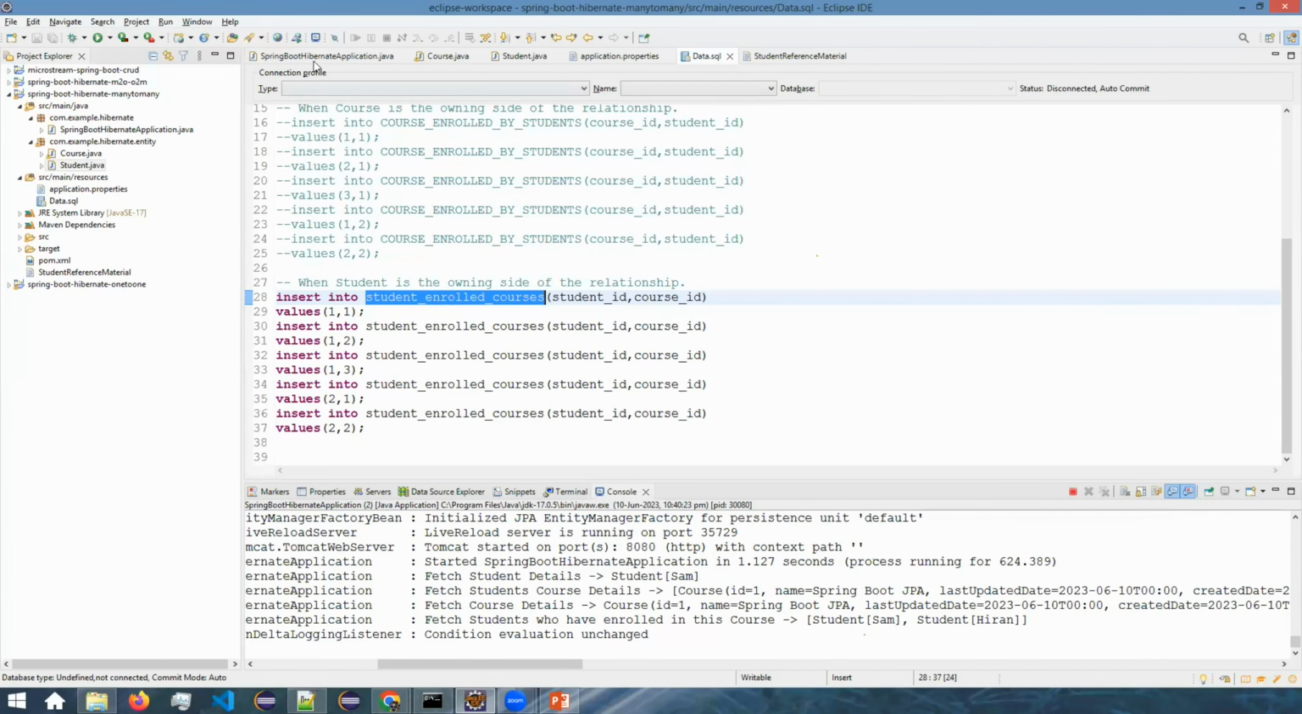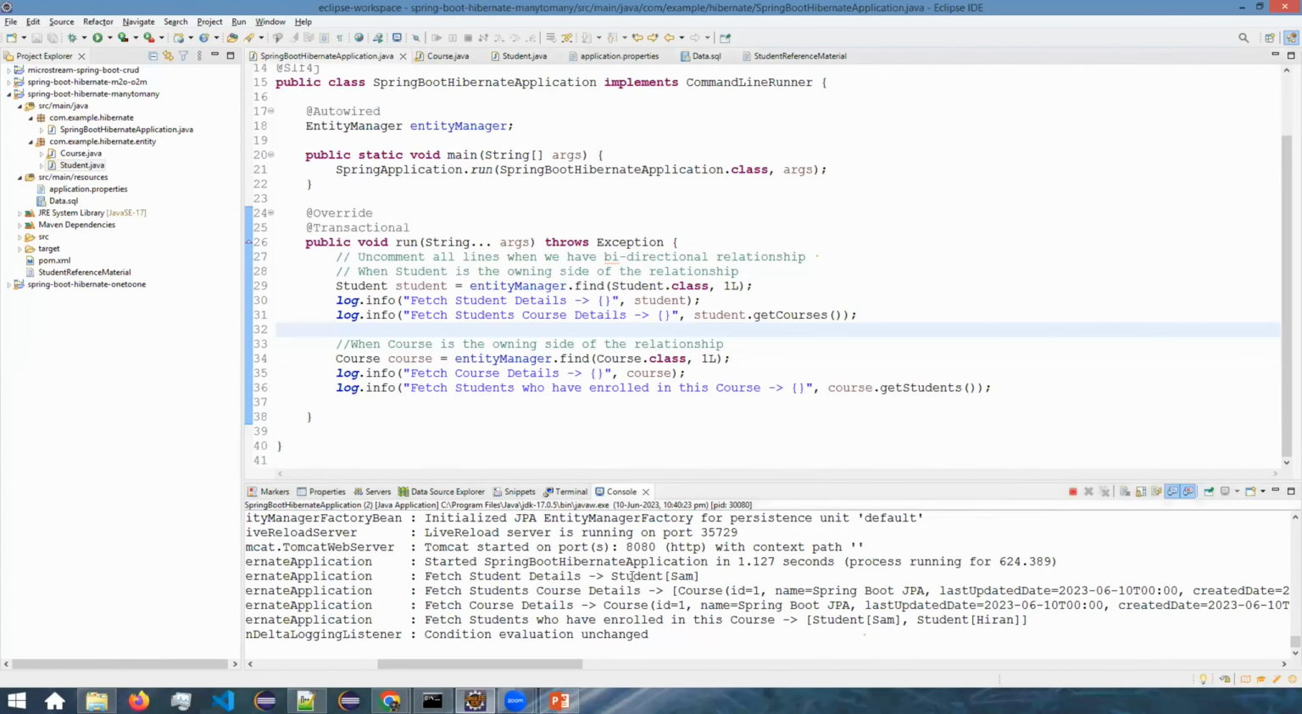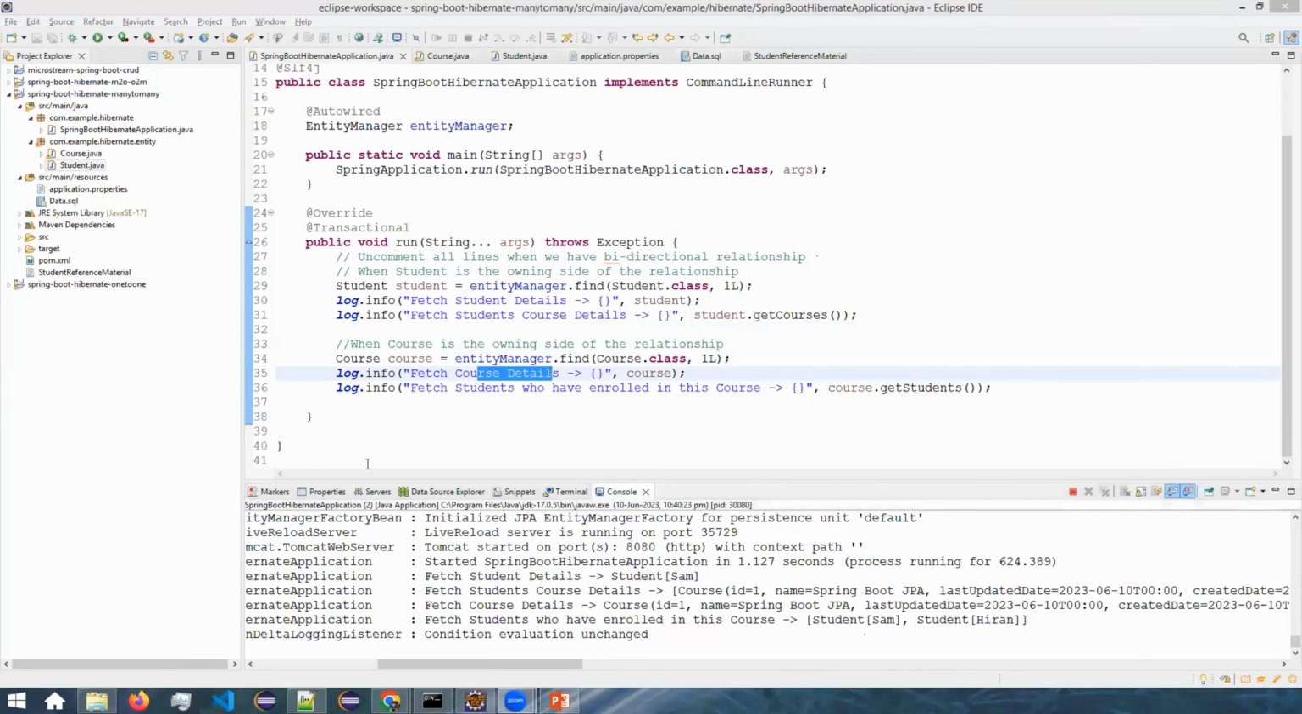So you can check in the logs that we are able to fetch anything out of anything. First, we fetch student details. Out of student, we fetch course details. And then we fetch the course details. And out of course, we fetch the student details. Is it clear to everyone?